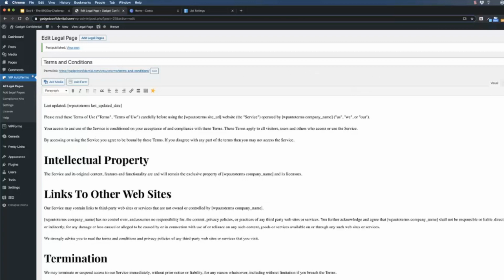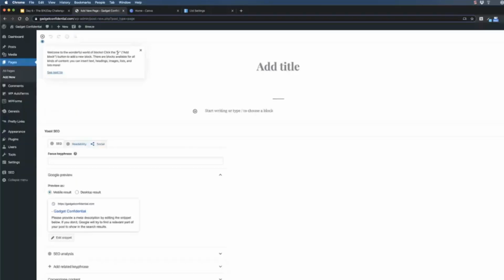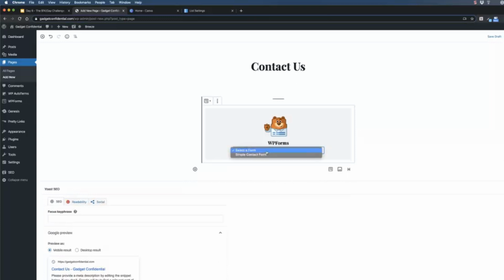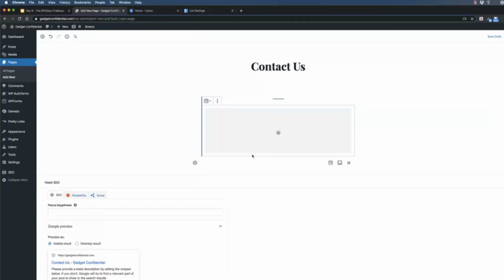Now we're going to add a contact page. So we'll go to pages and add new. And we're going to just call it contact us. And what we're going to do to add the form that we created is click this plus, and you're going to need to find the WP forms, which it was there and then went away. Oh, it's one word. WPForms, click that, and then you can select the form that you made.